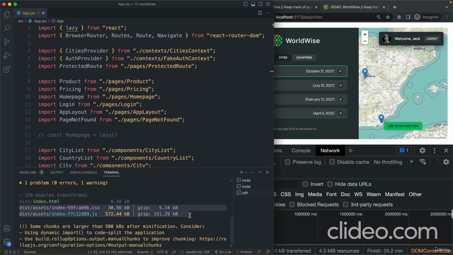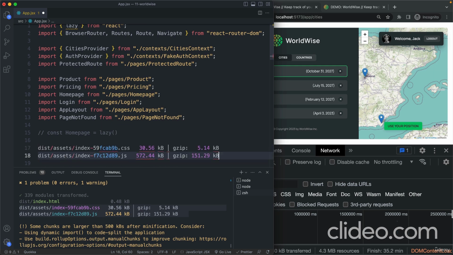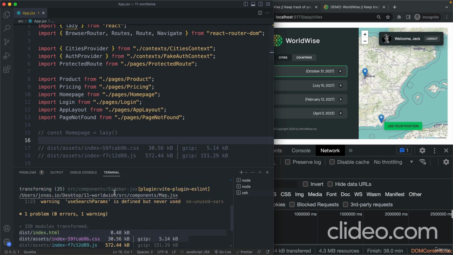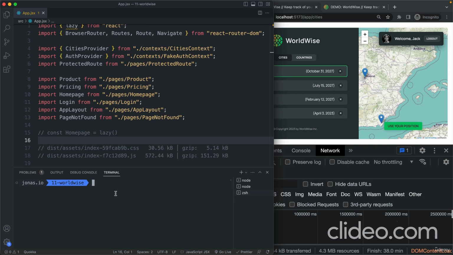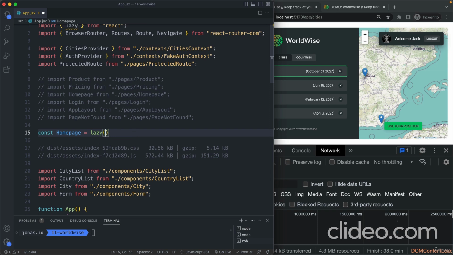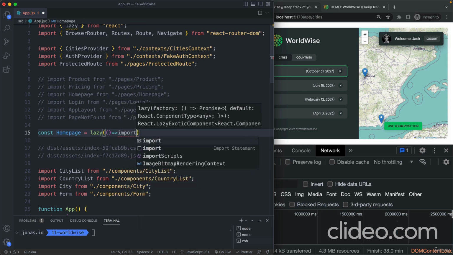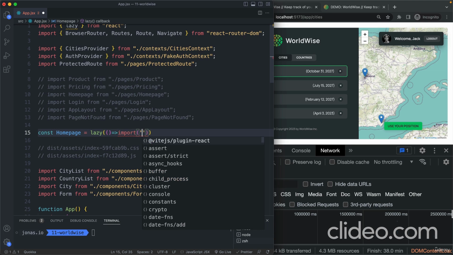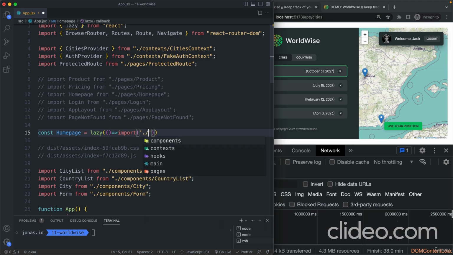So for now, I just want, just for the fun of it, copy these 2 lines and paste them here as comments, just so that we can later compare what we get after the lazy loading. So let's clean this, make it a bit smaller, and then let's actually implement the lazy loading. And so in here, we now need a callback function, which will then call the dynamic import function, which is actually part of JavaScript. And so here, we then need again the path to the component itself.